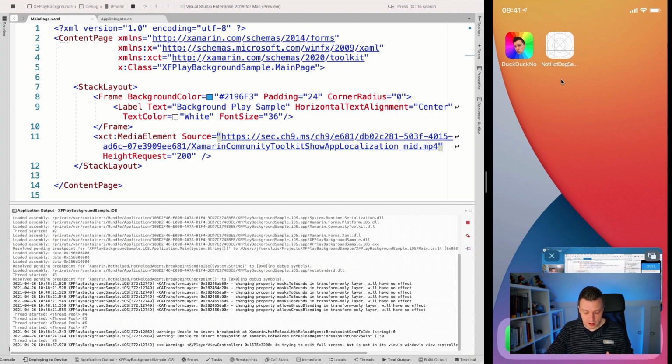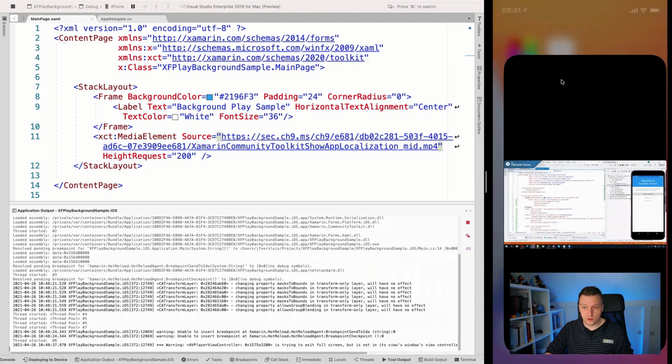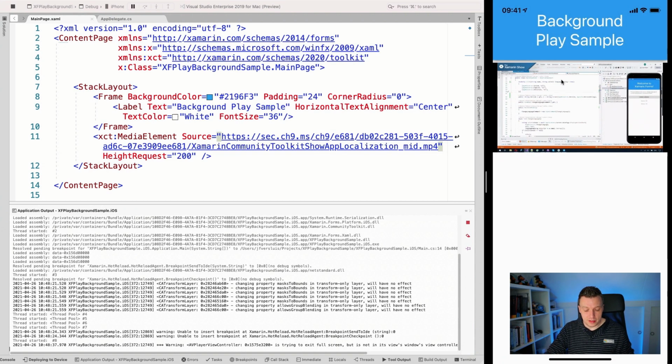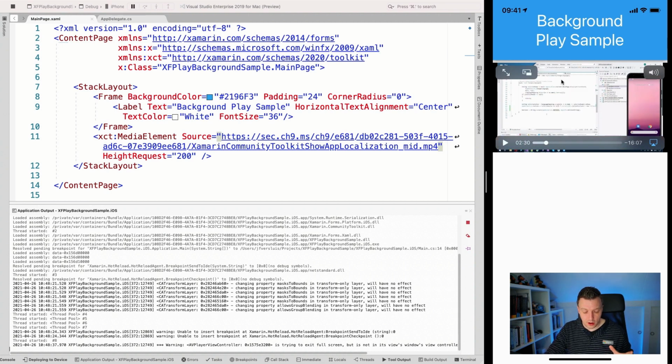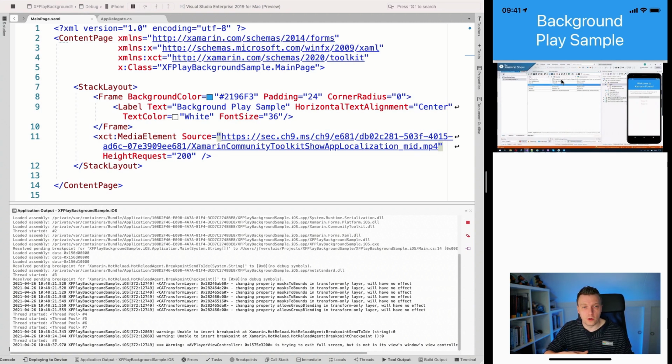And then whenever you say, hey, I want to go back to full screen, you just tap that little full screen button and it goes back to the app where it originated from. And you can do all the things here again, scrub and whatnot. So that is really cool. That's something that you get for free, the picture in picture mode when you're playing video. So that is how you implement the background playing with the media element.